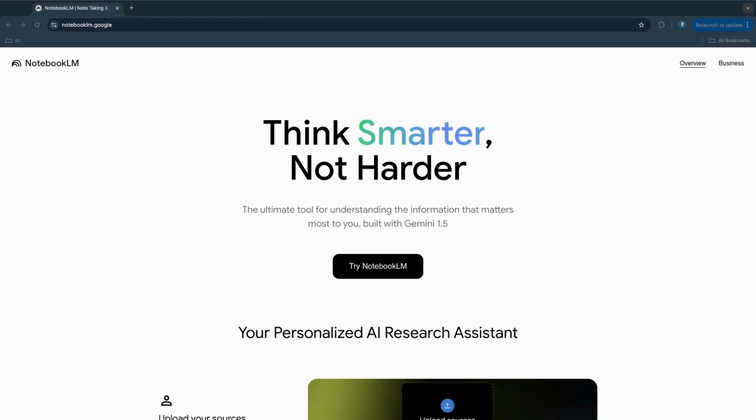So, what is NotebookLM? NotebookLM is a tool developed by Google that lets you use your personal notes in combination with large language models. Think of it like an AI powered assistant built to work specifically with the documents which you upload. You can get summaries, explanations, or even insights tailored to your own notes.